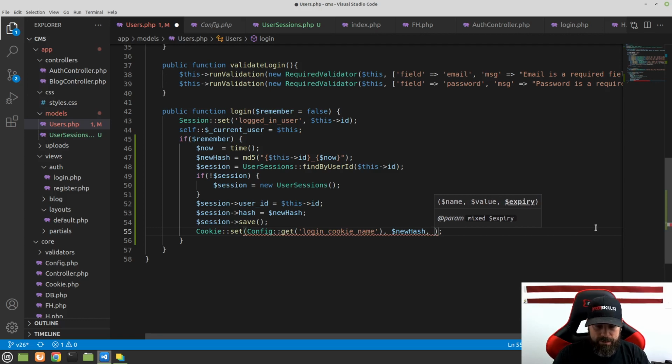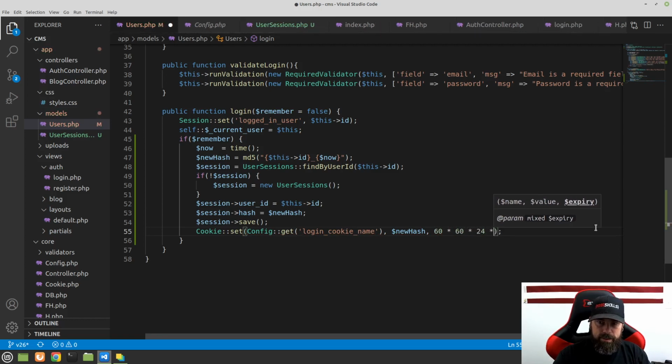And then the last one is the expiration date. How long is this going to last? We'll make it easy on ourselves and do the math right here in line. We'll do 60 seconds times 60 minutes times 24 hours times 30 days. This equation ends up being 30 days in seconds, because there's 60 seconds in a minute, 60 minutes in an hour, 24 hours in a day, and roughly 30 days in a month. So we're just going to make it a 30-day cookie. That will set the cookie.